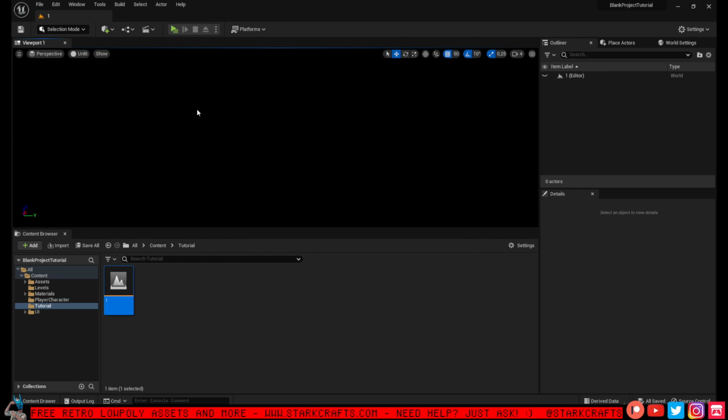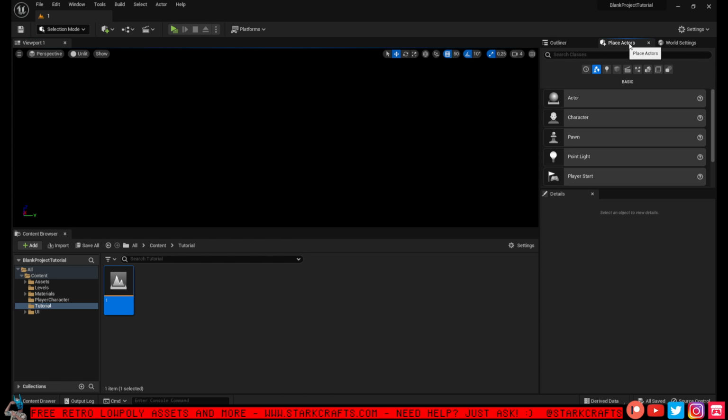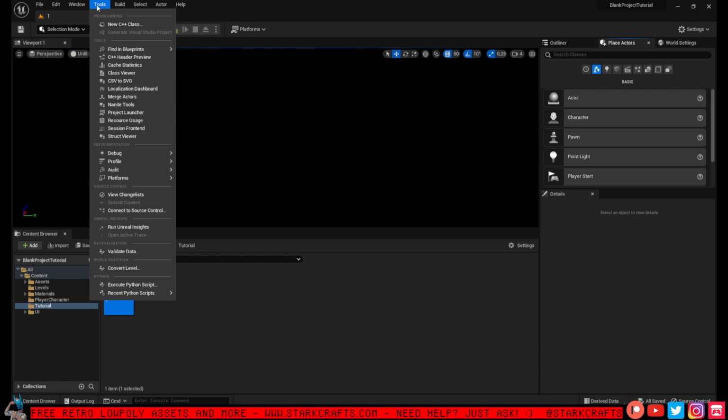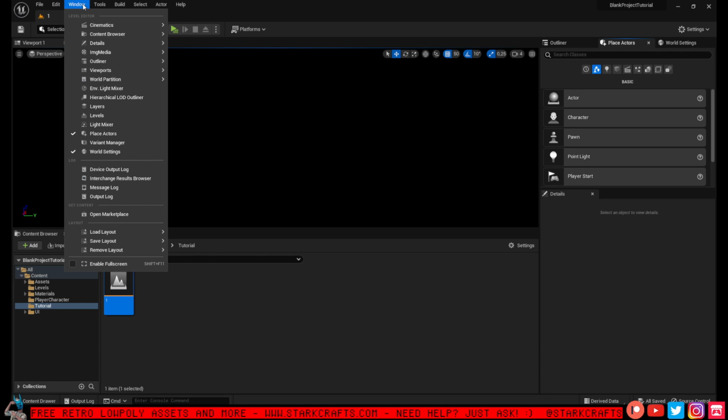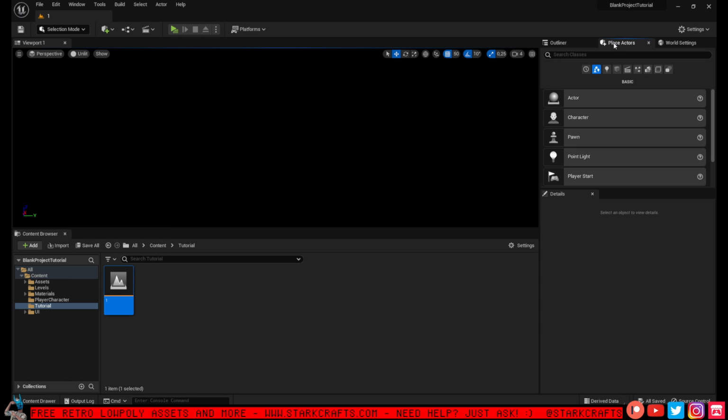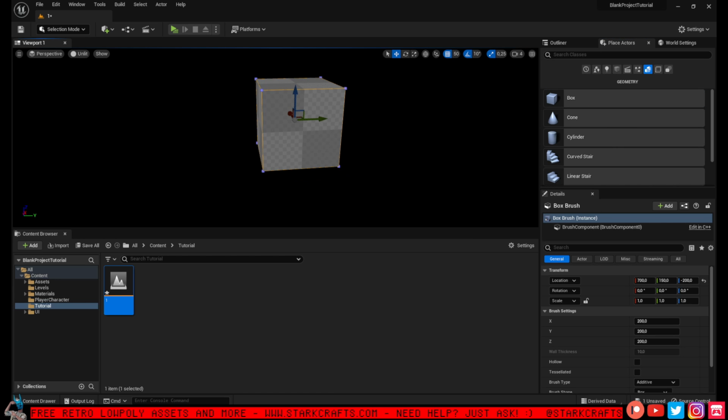Now we have this black screen, and let's insert a floor or something. Let's go up here and place actors. By the way, if you don't have place actors, it's here under tools, no, window, sorry. It's under tools, window, and down here place actors. And I also have world settings up. And yeah, place actors, and we have here geometry or shapes. It really doesn't matter. But I will go with geometry, and I will insert here this box.